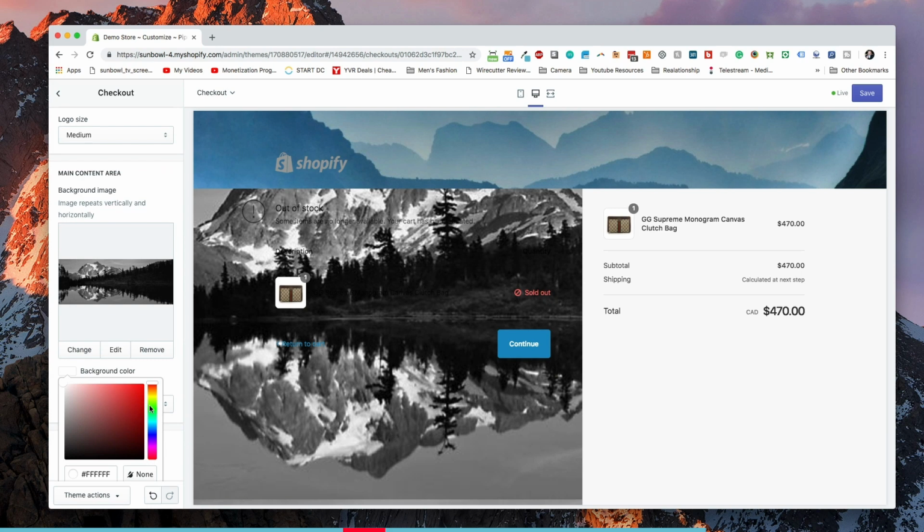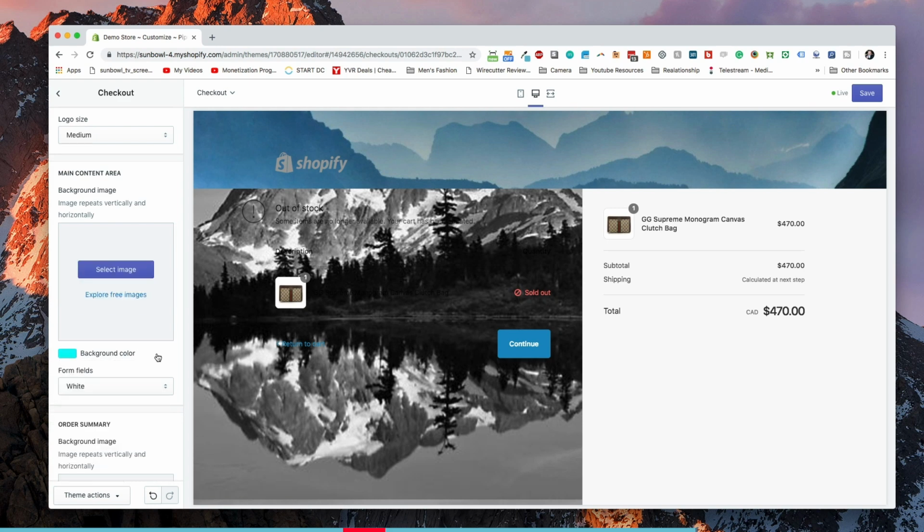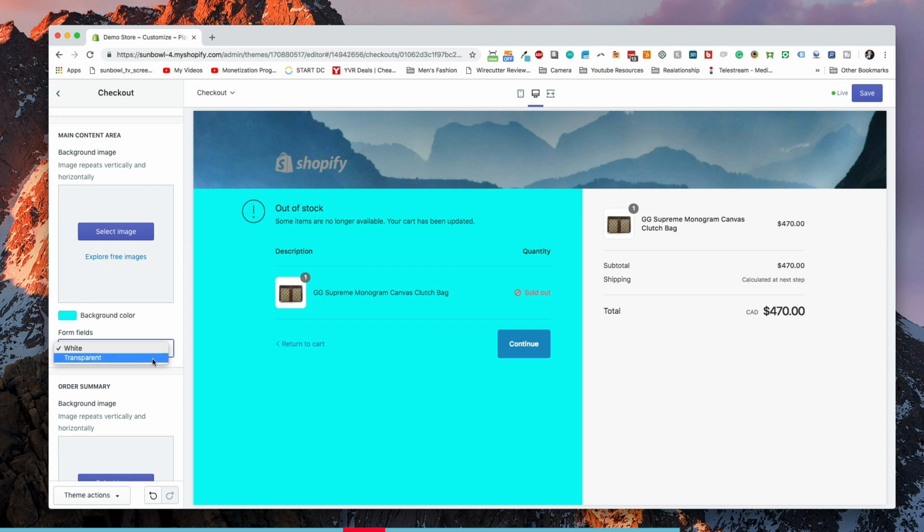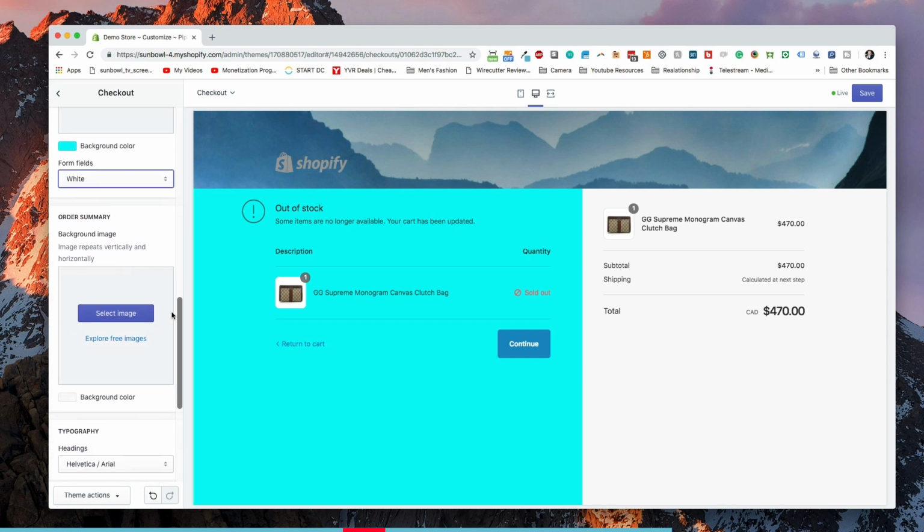I usually typically like to pick a background color if I want it to match my brand. So I'm going to pick like a nice teal blue. And I'm going to remove the image because it won't apply if I have an image there. Image is going to take priority over the color. Form fields, we can make them transparent or white. I'm going to go with white so that they have some contrast.